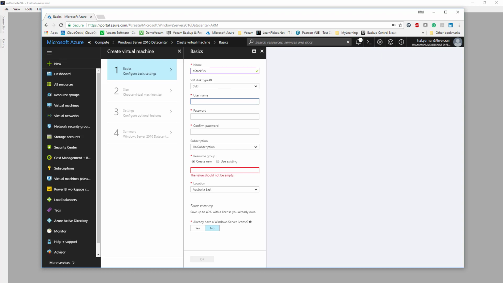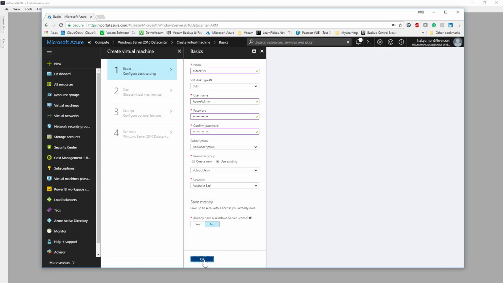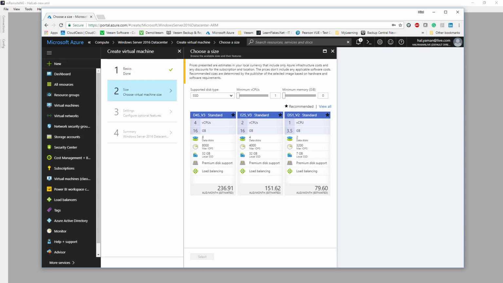You are free to specify any username, but remember we need to change this username to administrator after the first login, as the deployment script is expecting the administrator account name. And choose your resource group or create one, and OK. Next, let's choose the size of the virtual machine.